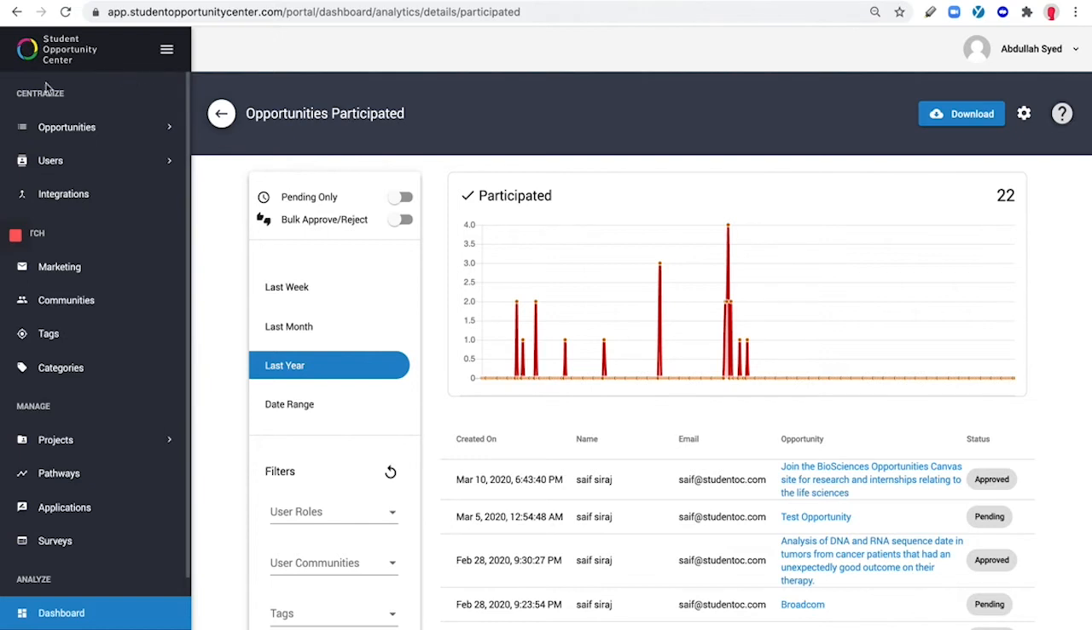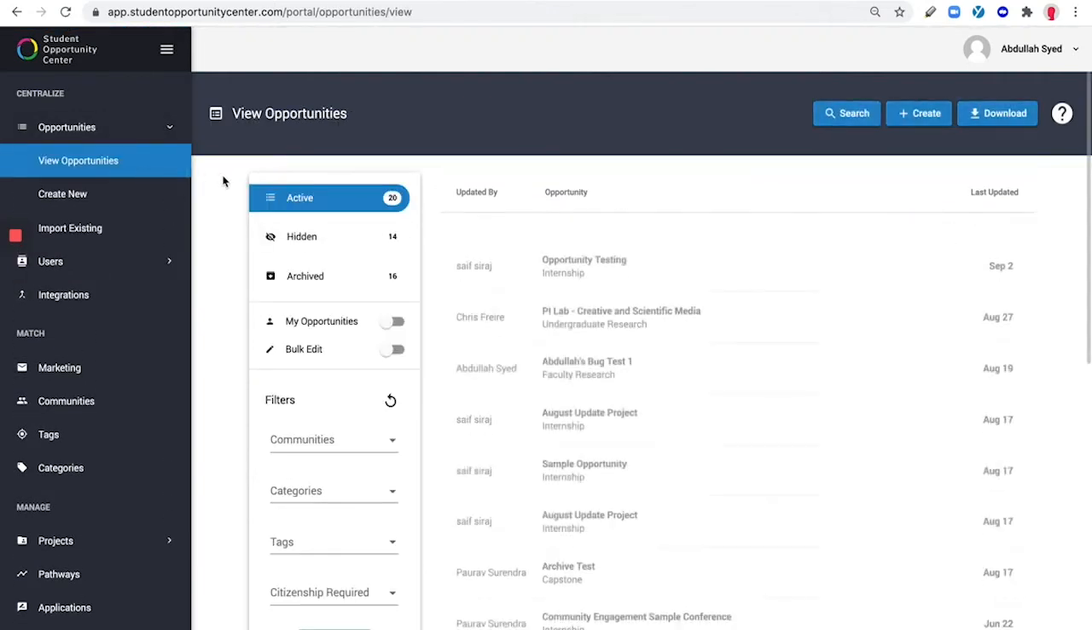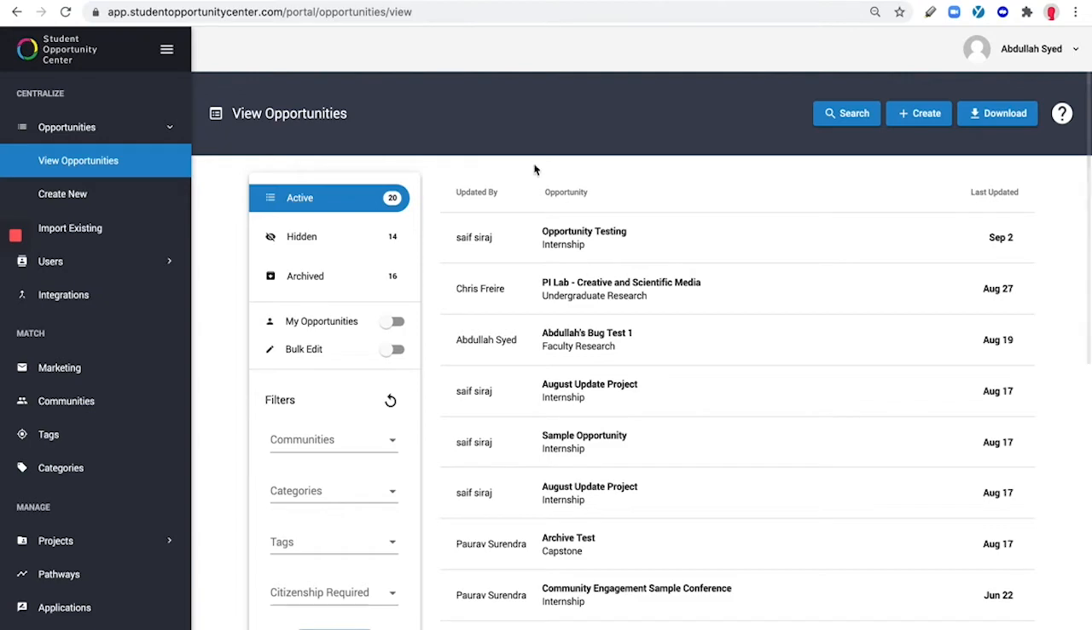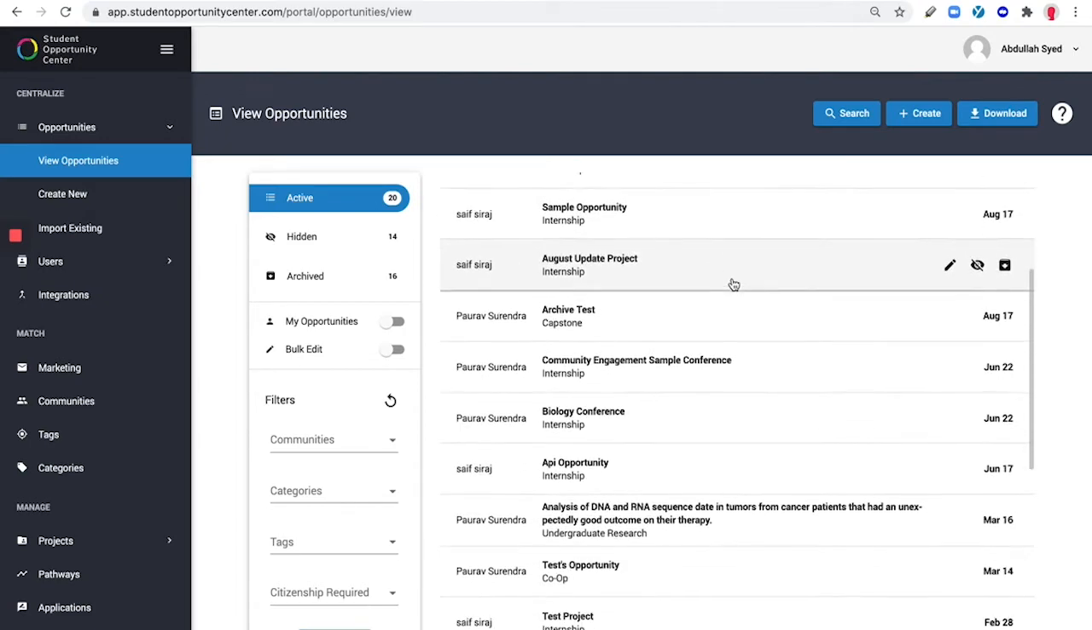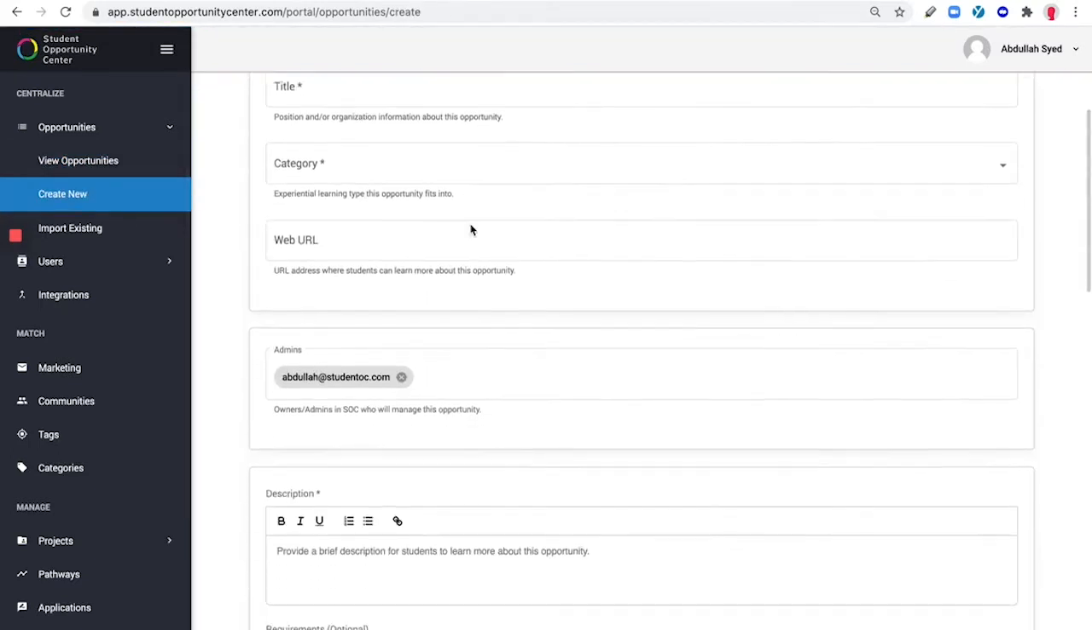So what I'm going to do now is I will just go through all of these features and tell you a little bit more about what they do and how to use them. We'll start with the centralizing feature. Here you can actually look at opportunities. So if I wanted to see what opportunity listings are added to the platform and wanted to edit them or create a new one, I can do that here as well.